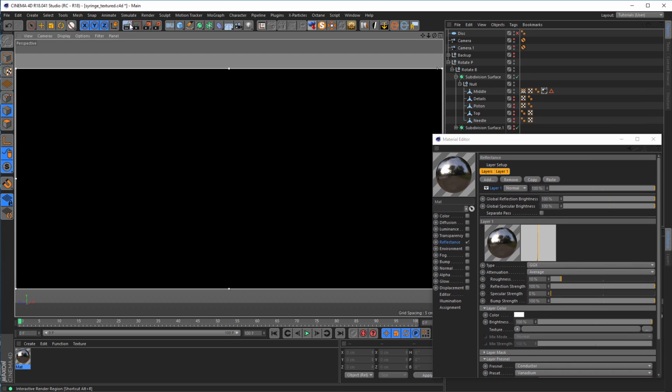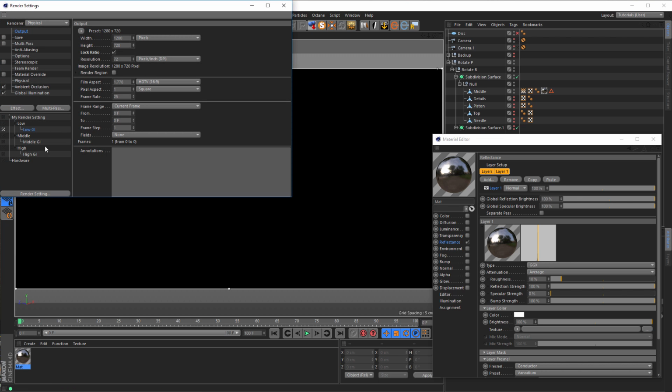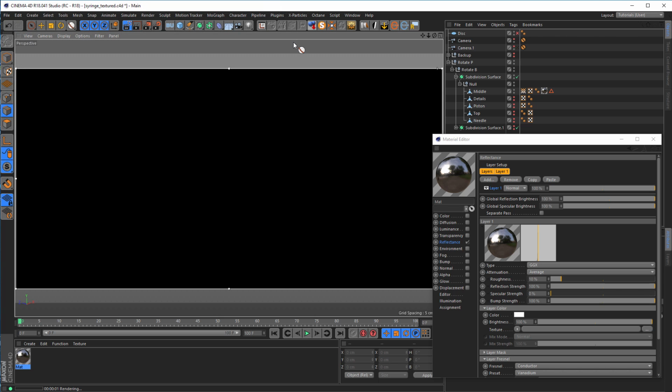So if we render this, we will see nothing. That's correct. Even if we go to low GI, we will see nothing because we have nothing to reflect and to light in our scene.